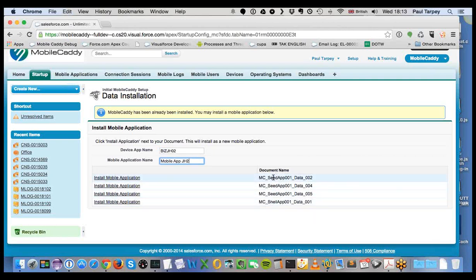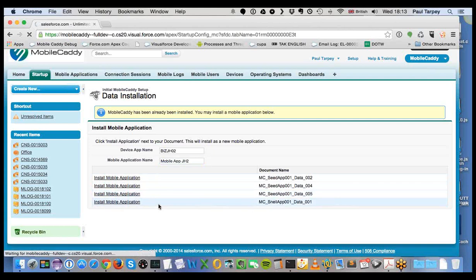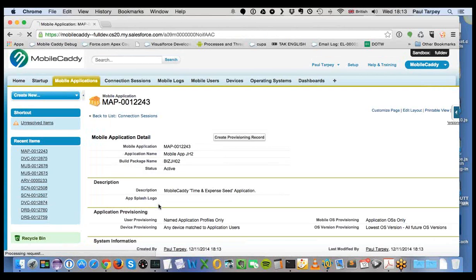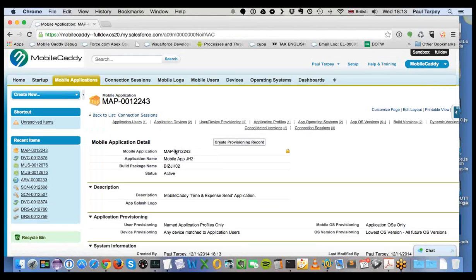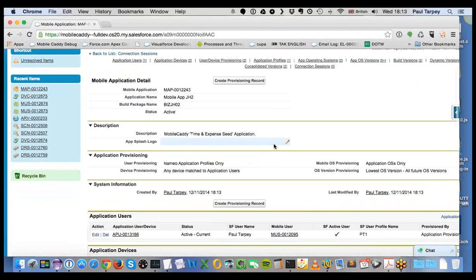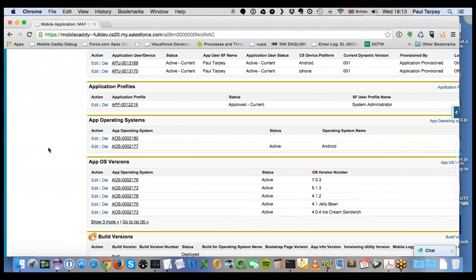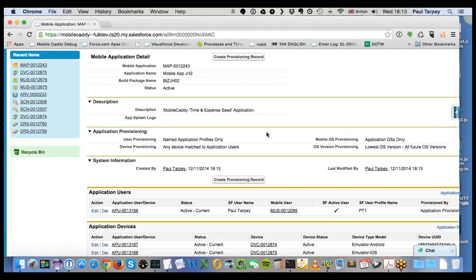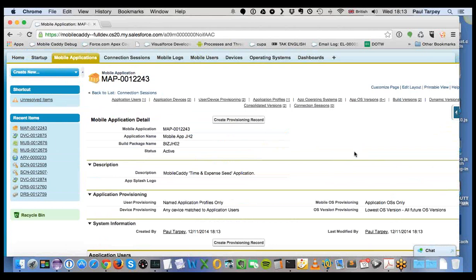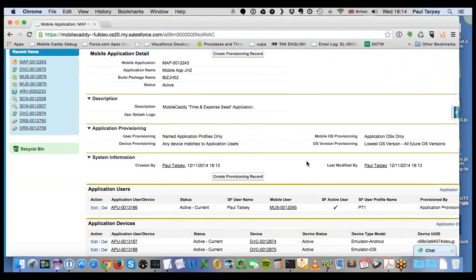What we see here are a list of documents. The actual seed application, the latest version, is this one marked 005. Basically, the whole Mobile Caddy backend application can be defined within a document. And to actually install it, I've just clicked the installation link. And what that's done is it's created me here a brand new application record, and together with that, you can see all of these related lists. It's given me all of that information as well, a simple click of a link. So it's extremely useful if you've got a bare naked org and you wish to install an app. It's just done from a document. Gets us running right away.